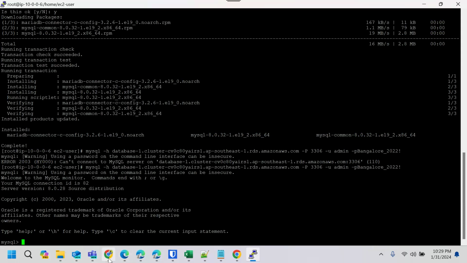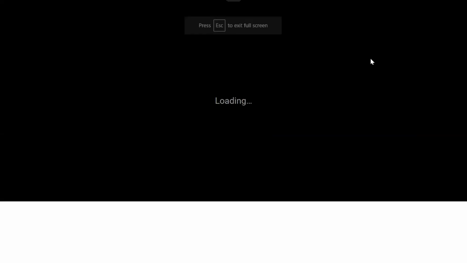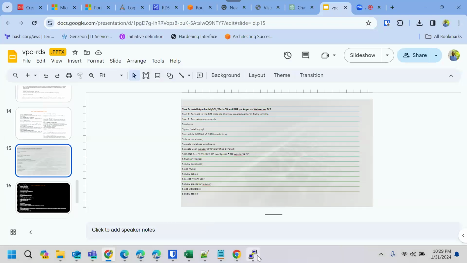So right now we are in the MySQL database. So as mentioned, we'll be executing these commands. So we have installed MySQL, and we have logged on to the database. So right now we'll be listing out the databases and creating a WordPress database, and creating privileges and users and other stuff. Now let's start with the database creation.